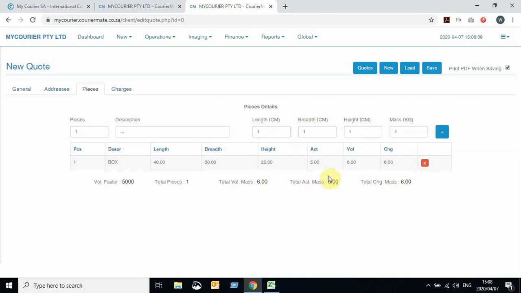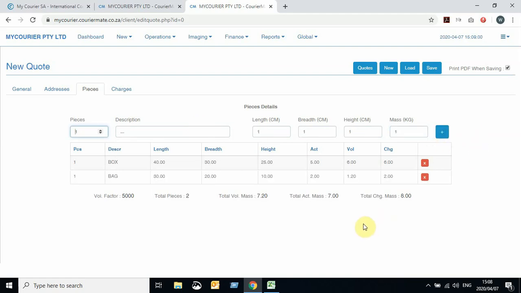Apologies, I clicked it twice. But that brings me to the next point. You can actually add a second box of a different size, or a second parcel of a different size. So we can say there is a bag, for instance, that is 30 by 20 by 10, and it only weighs 2 kilograms. And we can then click the plus sign.